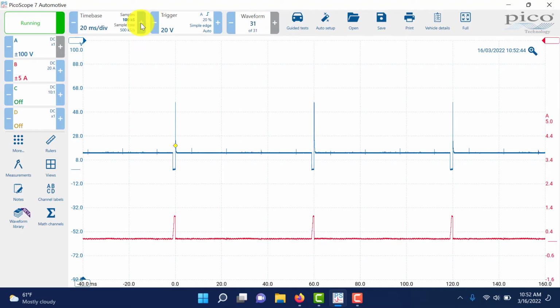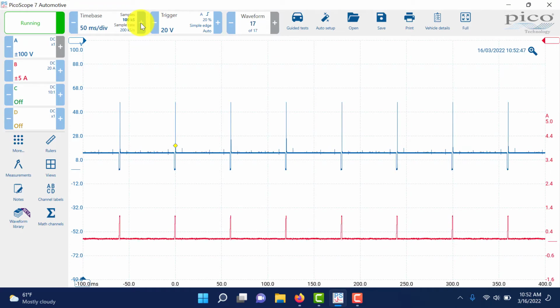Bump the time base up again to 20 milliseconds, increase the time base again to 50 milliseconds, and you can see we're adding more and more information to the display of the screen. And now we've got to consider trigger.